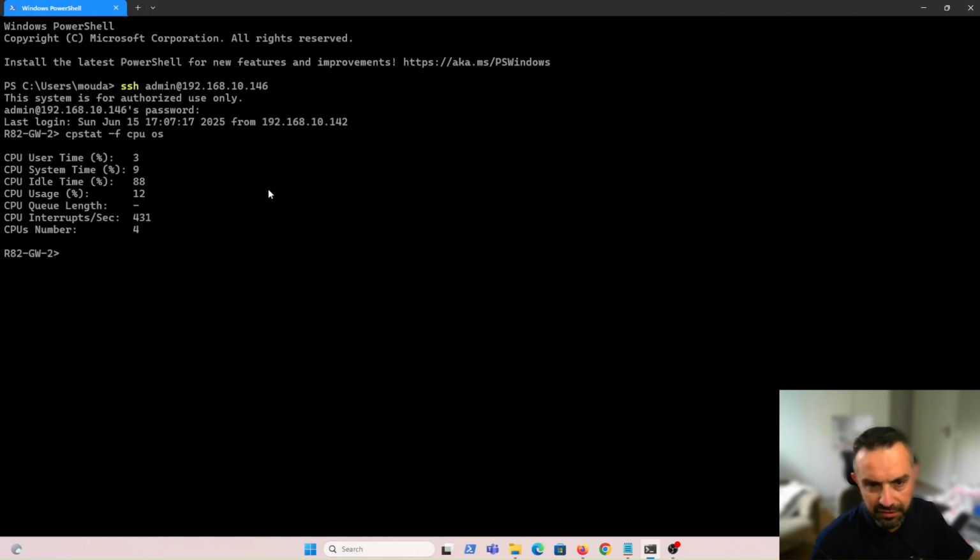So first, this -f option, the f stands for flavor, which specifies the type of information to collect. So second, the CPU user time. What is this CPU user time? 3%. This represents the percentage of time the CPU spends executing user level processes. So here we see that it is 3%. This typically includes applications and other non-kernel processes.